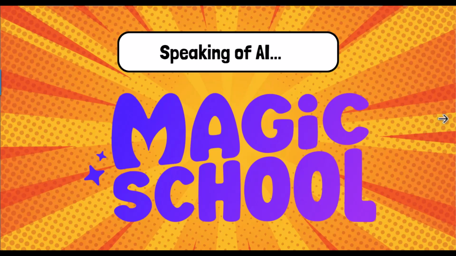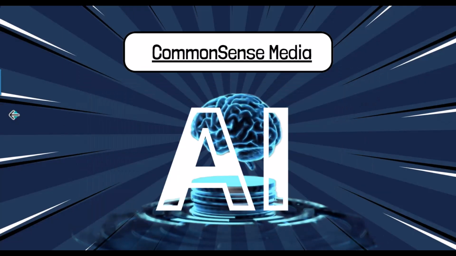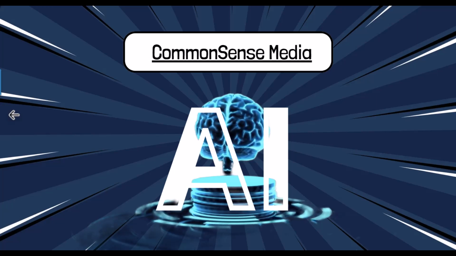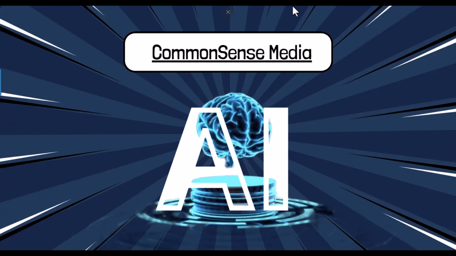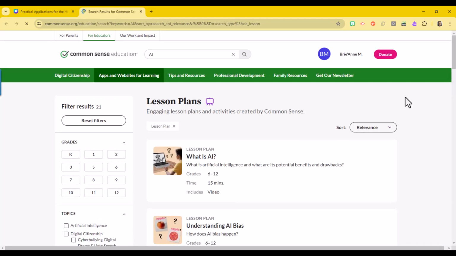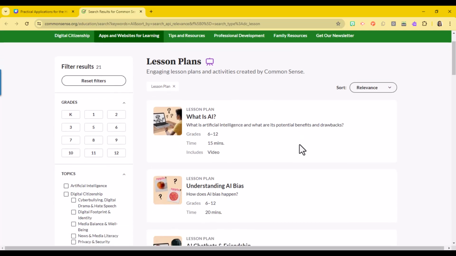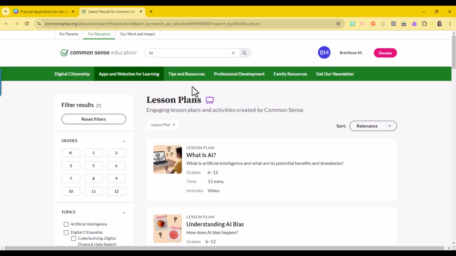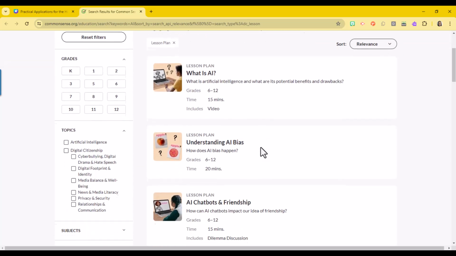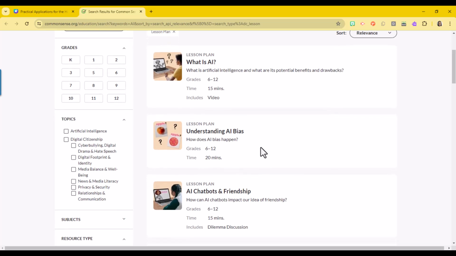Moving on, Common Sense Media has some really great lesson plans about AI, about just AI best practices for students. And so once you sign up for a Common Sense Media account, you can log in and you can filter your lesson plans. These are AI lesson plans here. So we've just typed in AI at the top. And so all of these have to do with AI and how to best use it.